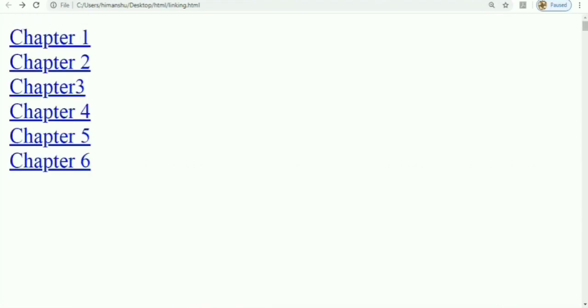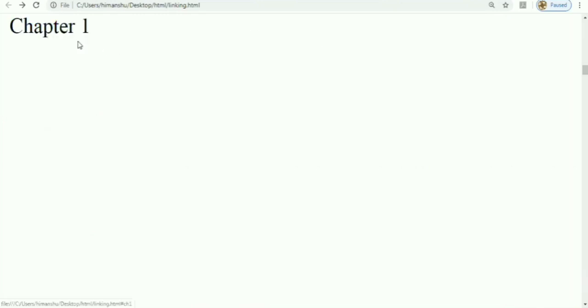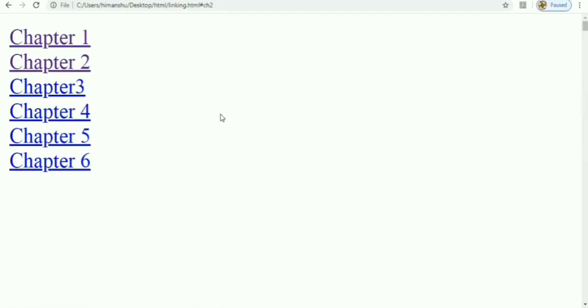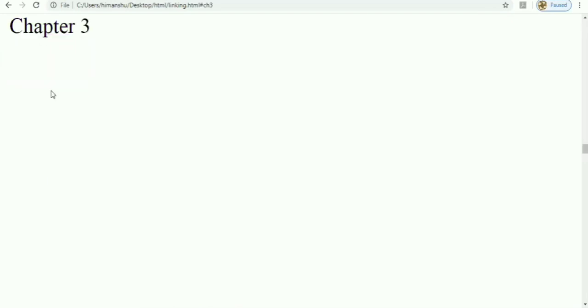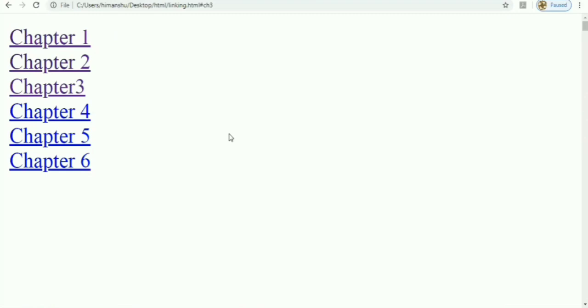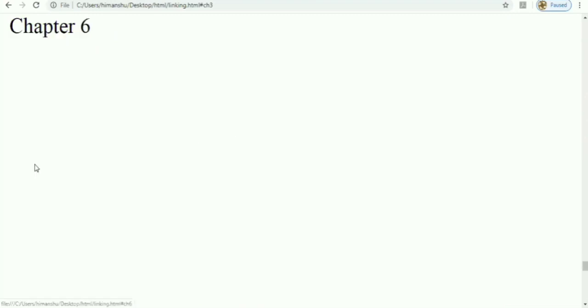But if we have created those internal links, what will happen is if you click on chapter 1, the chapter will show. If you click on chapter 2, chapter 2 will scroll up. If you click on chapter 3, it will come forward. Likewise, you can navigate accordingly. This navigation is easy. I hope it is clear to all.